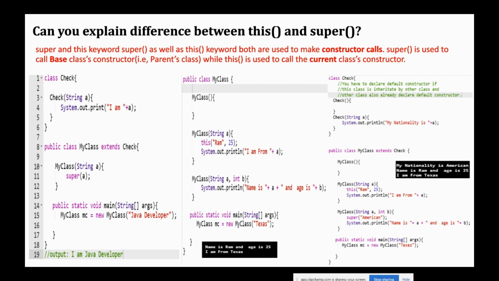So, can you explain the differences between this and super? This is again a very important question. I'm just going quickly through the definitions, but the examples below will show you much more clearly how and when this and super are used. Both the super and this keywords are used to make a constructor call.